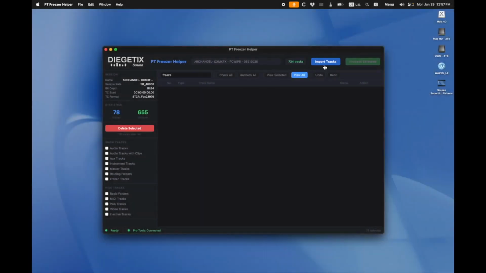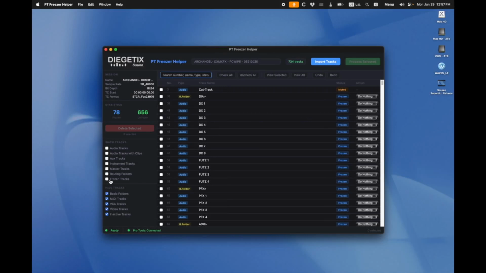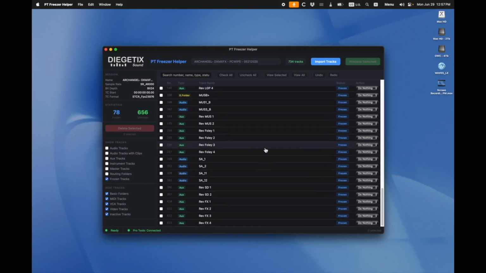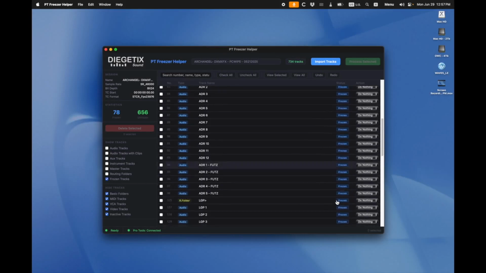Finally, let's import the archived session back into PT Freezer Helper. You'll notice that every processed track is now correctly marked with a frozen status.